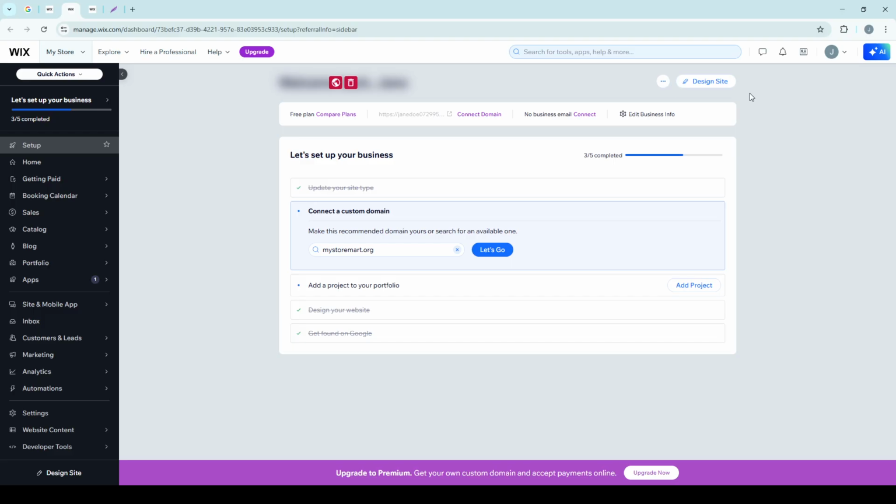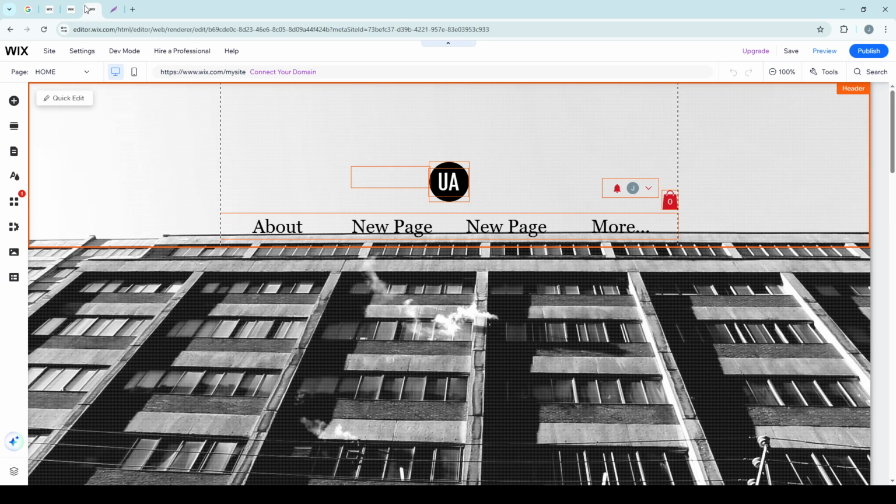Once you're in your site's dashboard, go ahead and click on Design Site. This option is usually found in the sidebar, and it's where you'll manage the overall design elements of your site, including your favicon. This is the little icon that appears in the browser tab next to your site's name and can greatly impact how users recognize your site.